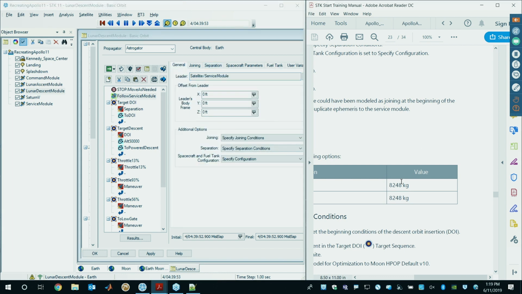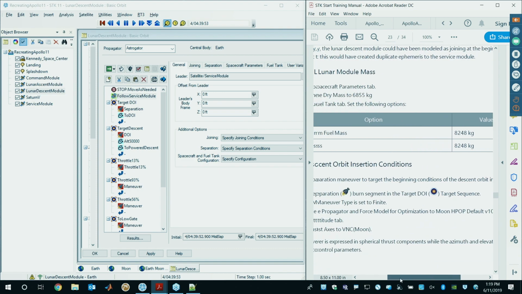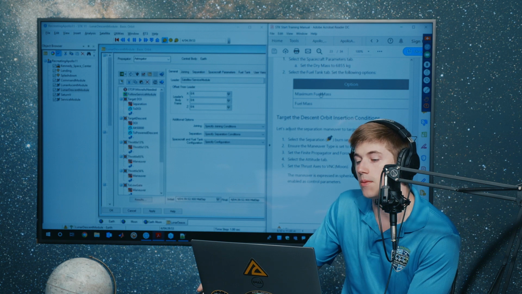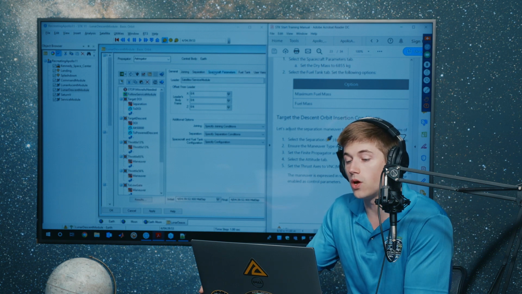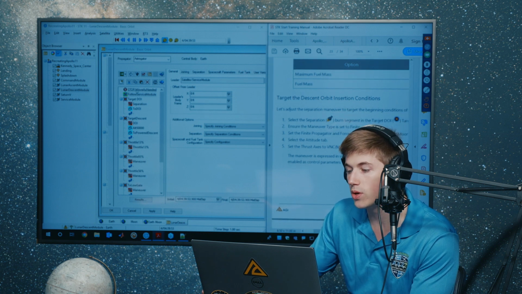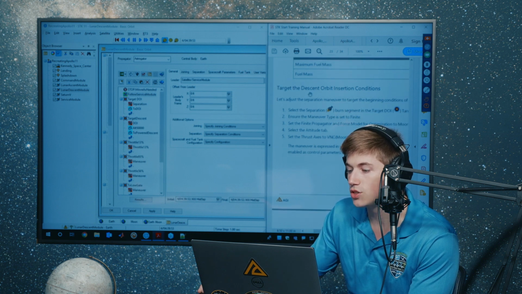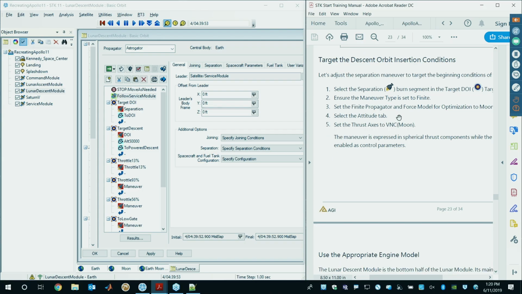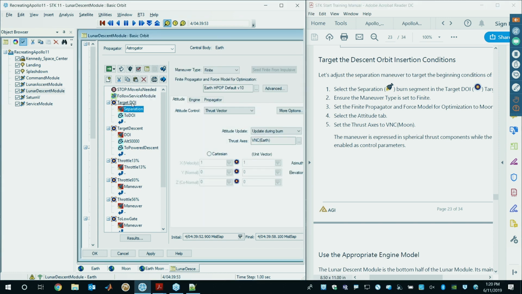All right. So now we've configured the separation conditions as well as the mass of the lunar module as it's going down. So we are going to go to the target descent orbit insertion. What we're going to do now is jump into the separation burn, this target DOI, that's the target descent orbit insertion.